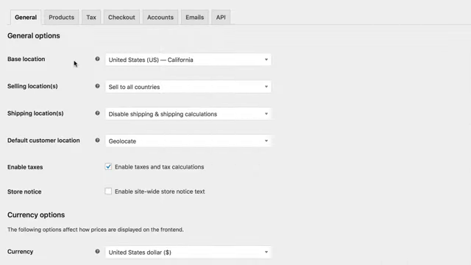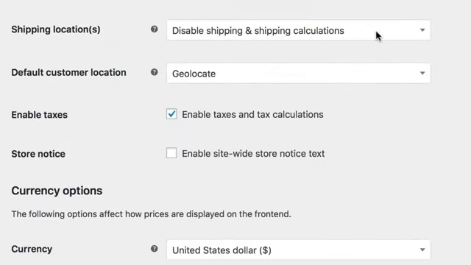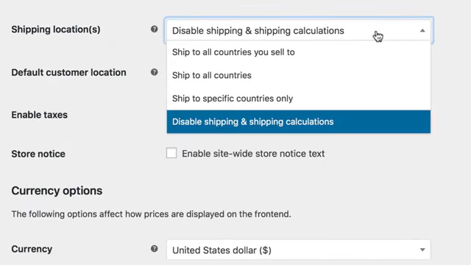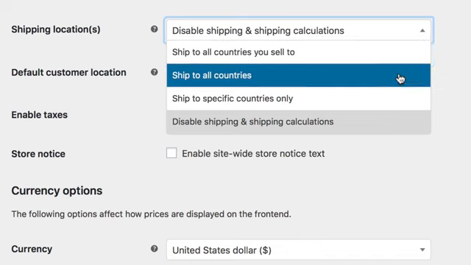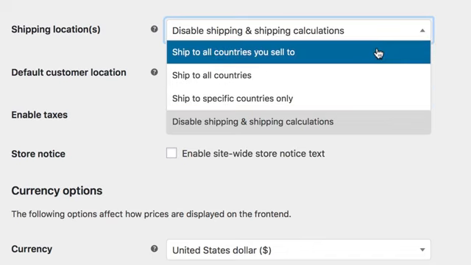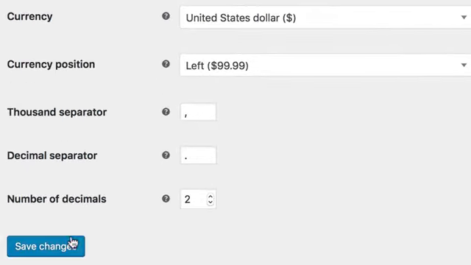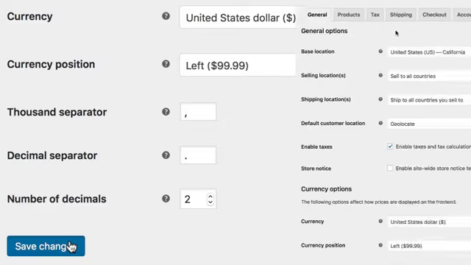First, make sure that shipping is set up appropriately for your store in the General tab of the WooCommerce settings. Shipping will be enabled as long as you haven't selected the Disable Shipping and Shipping Calculations setting. The other shipping choices we hope are self-explanatory, but feel free to check out our documentation and video on the general settings to learn more. Let's now focus on shipping zones.